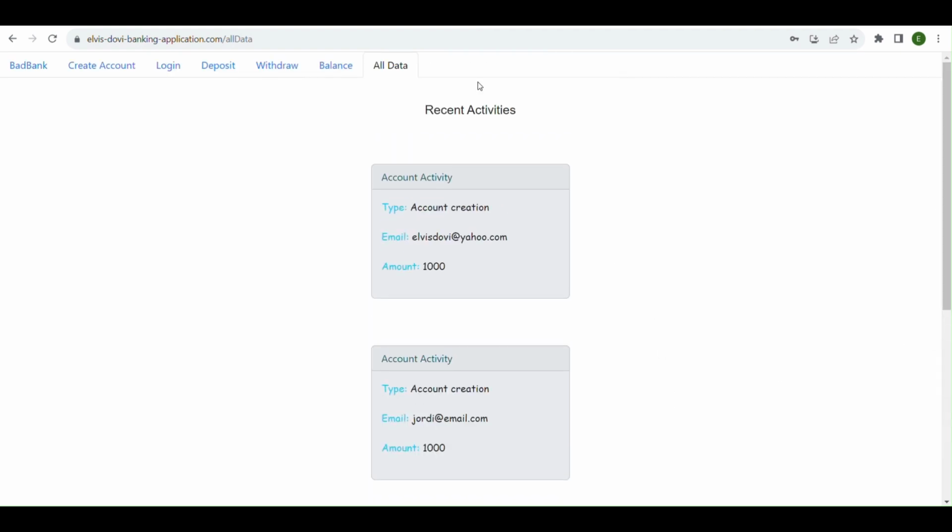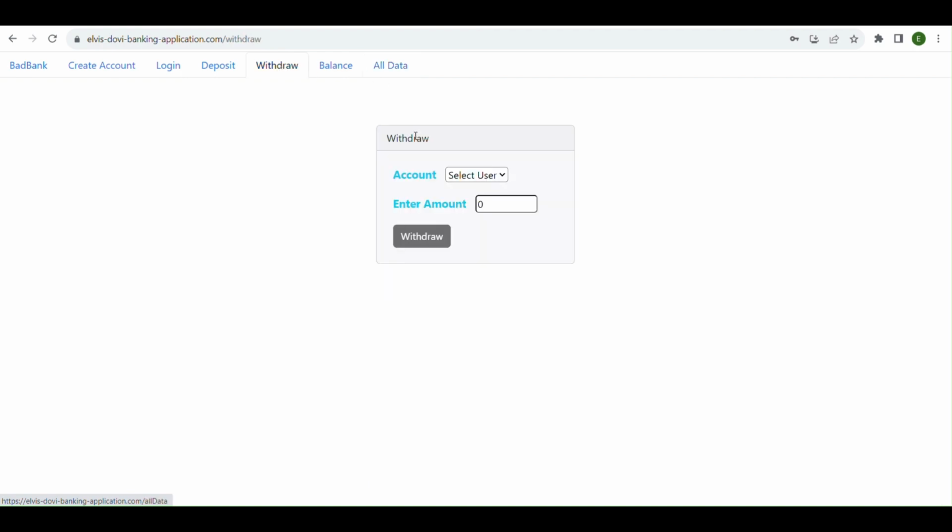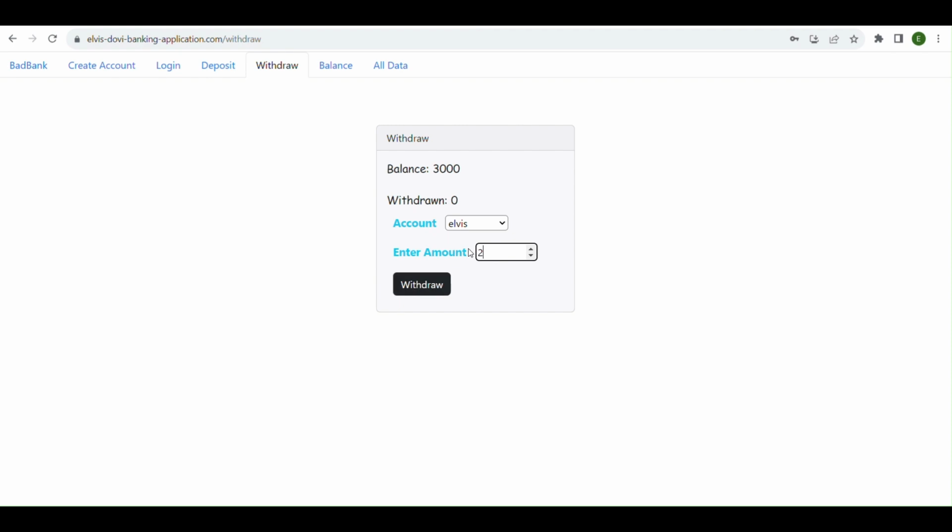So now let's try to withdraw money from the account. So we need to select the account. And again, the balance has been updated. So on this page, just like on the deposit page, we have some input validation to make sure the user enters only positive numbers.